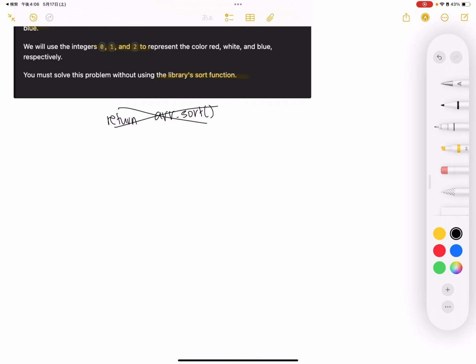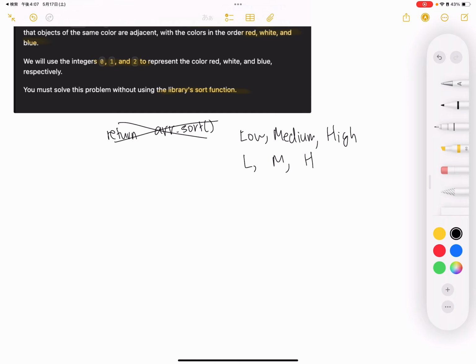We're going to call these 3 pointers low, medium, and high, and let's call them L, M, and H for short. If I look at the example problem, let me just write this down for you guys. nums is equal to 2, 0, 2, 1, 1, 0. And we know what we want this to be equal to, right?